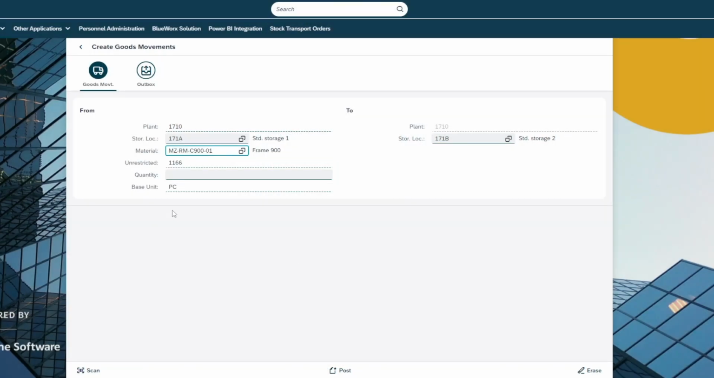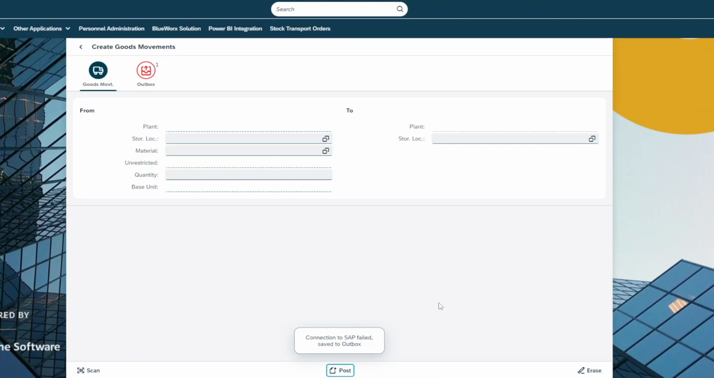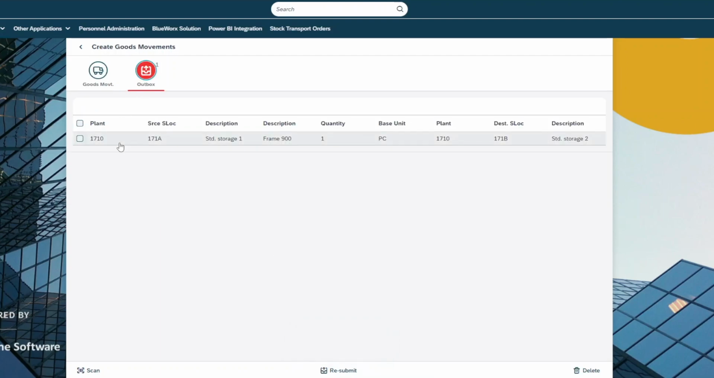I'm just going to choose any of these materials. I'm going to type in quantity 1. And if I try to post it, since I'm offline, it shows here connection to SAP failed, saved to Outbox. So in this case, in this app, we're saving all the transactions that I want to execute after the device is back online in this other tab, in this Outbox tab.